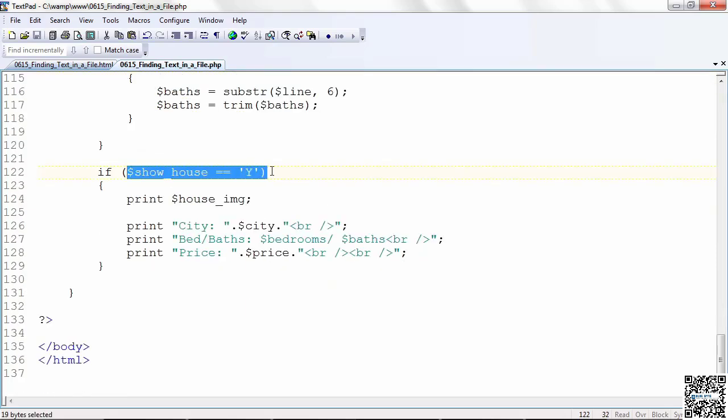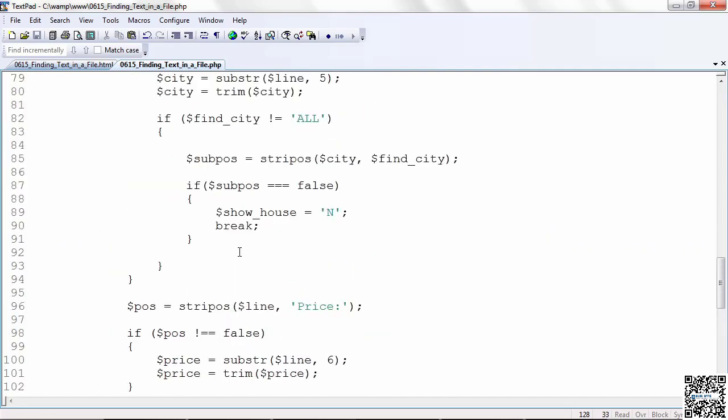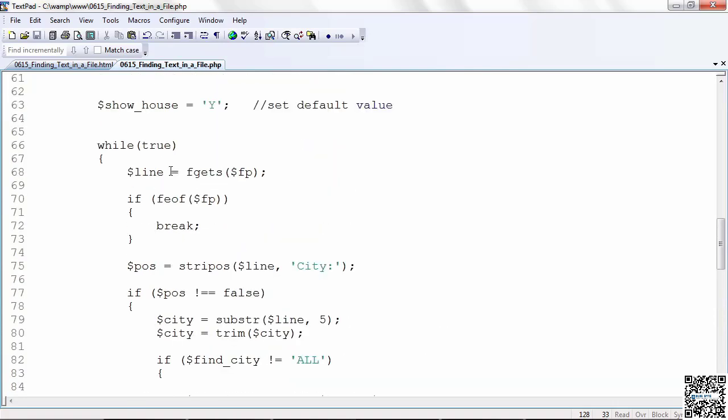I also kept track of whether I even wanted to look at the house. If it's Y, then I do. So I print out the image, which we saw. That was just the source. We built that variable up above. And then I print out city as city, bed, baths. Notice that I put a / between the bedrooms and baths and the price. And then it loops back up to the top, reads another line from the file, and makes a decision about the next image, whether we want to see it or not.